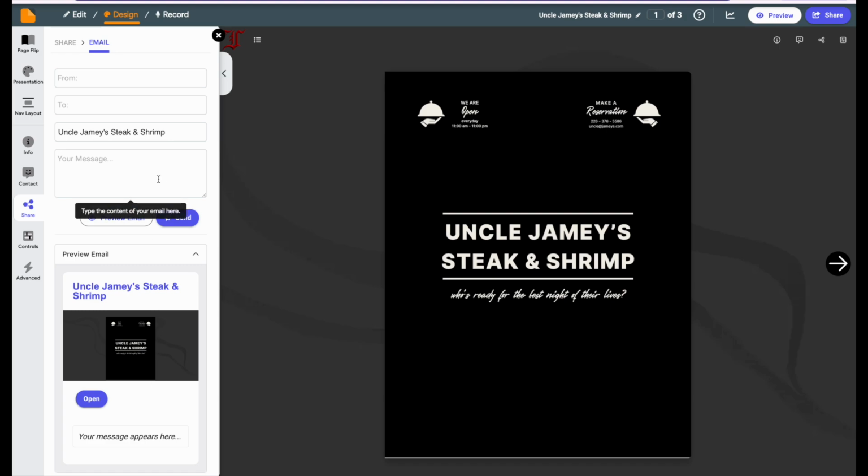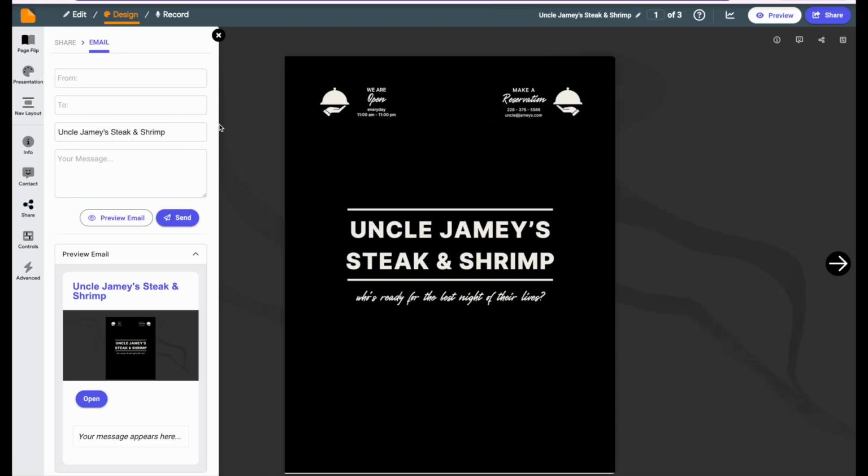But yeah, so all your changes will save automatically. When you're done, simply just close the drawer, and your simple booklet is now ready to be shared through email in the share section of your Navbar.